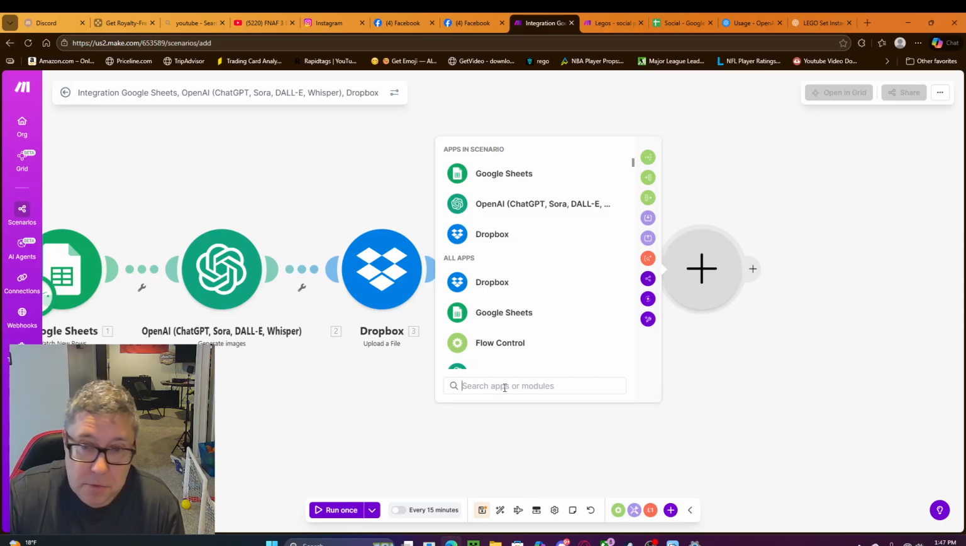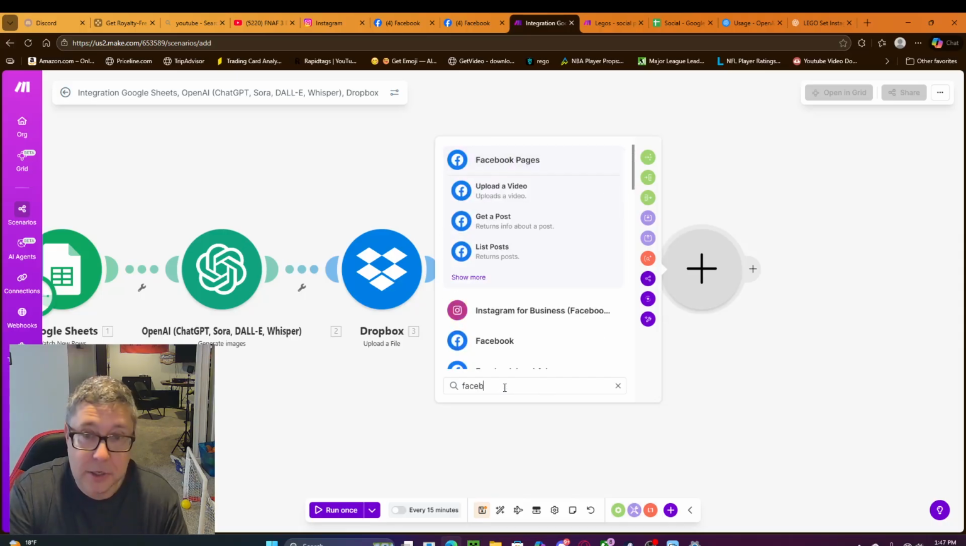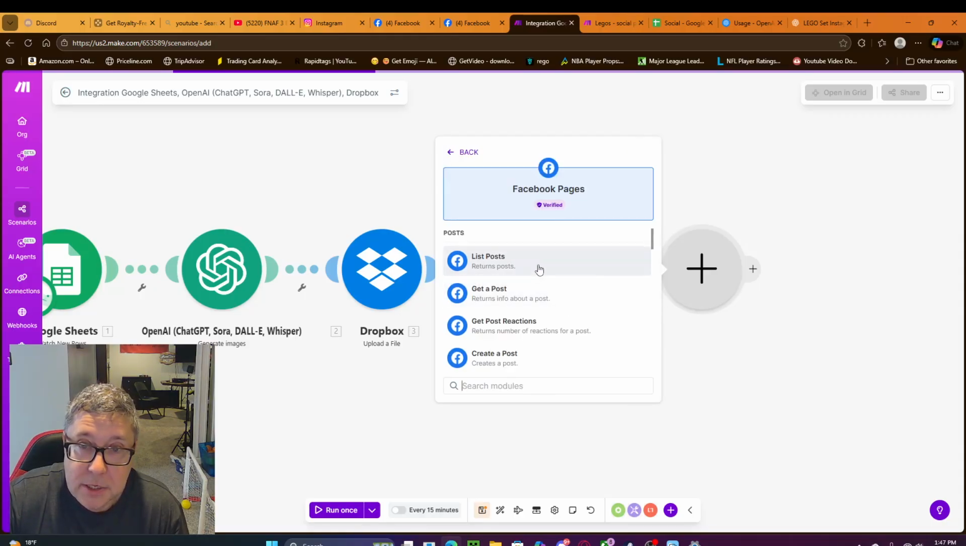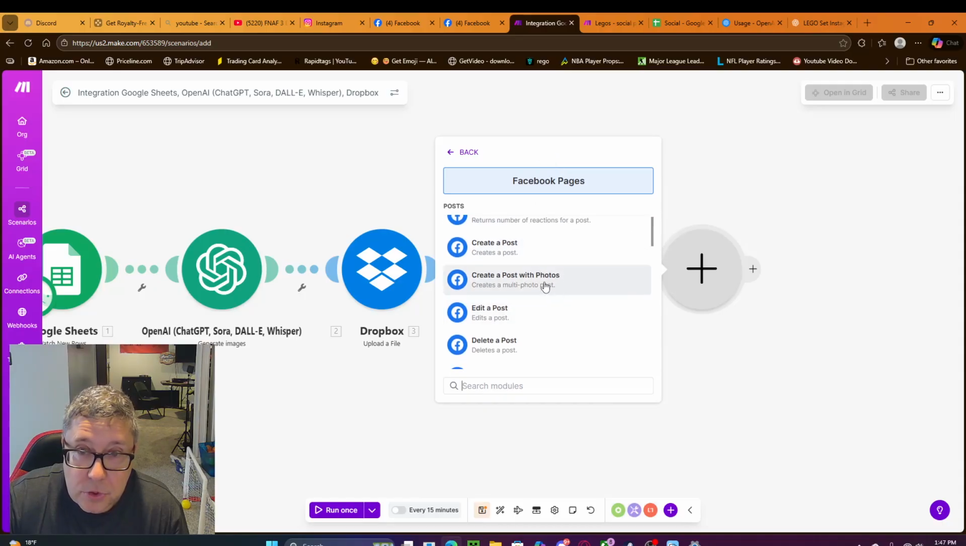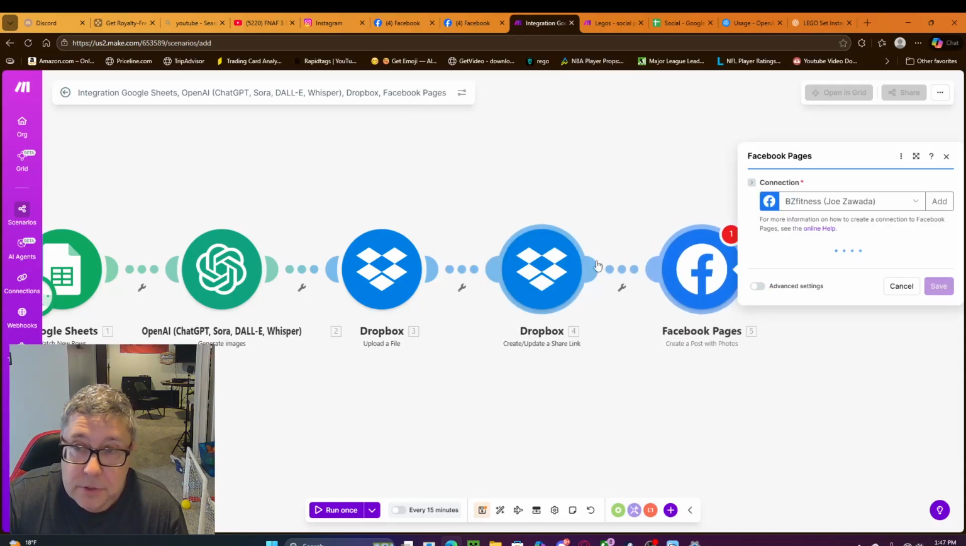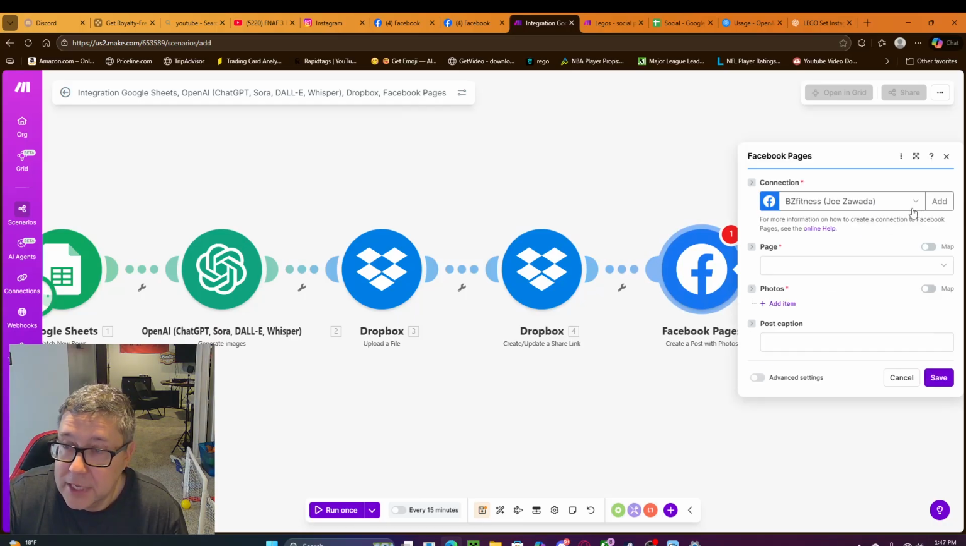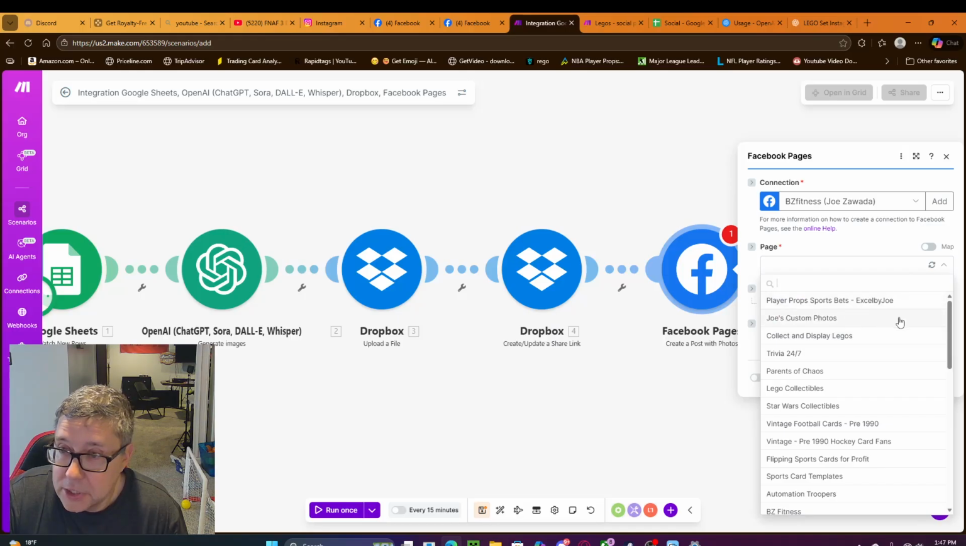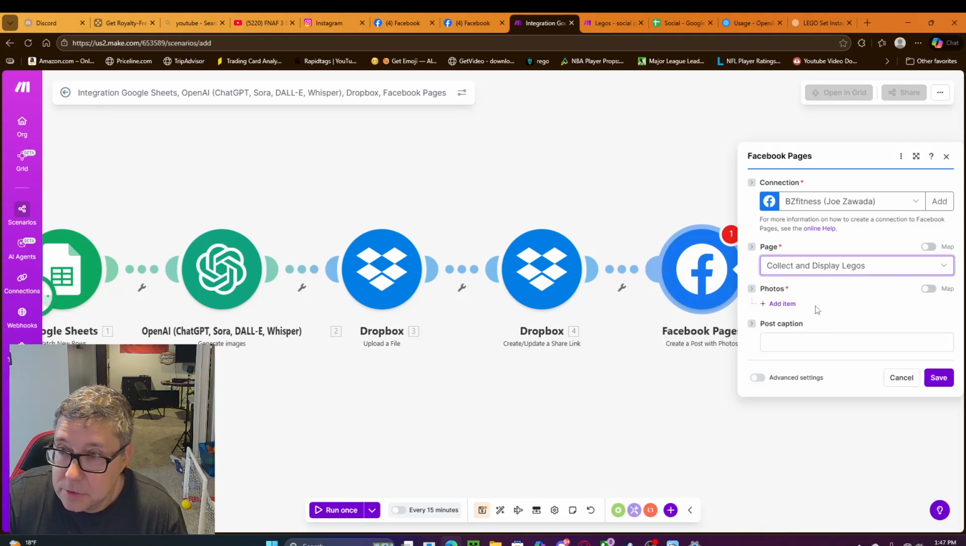So let's do Facebook pages, and we're going to need to create a post with photos. So now we're connected. If you're not connected, you can click add, and then you're going to have to log into Facebook. Here's your page. And where's Legos? Collect and display Legos.